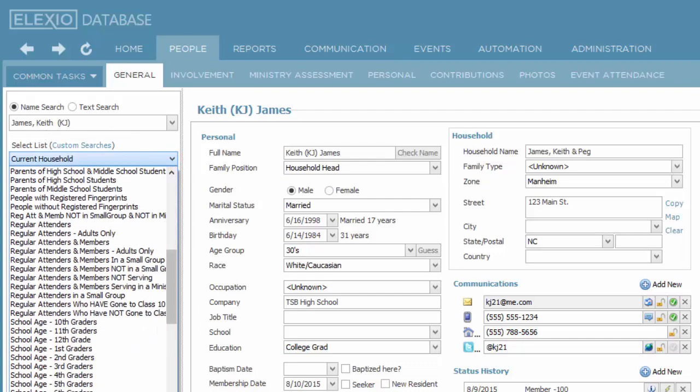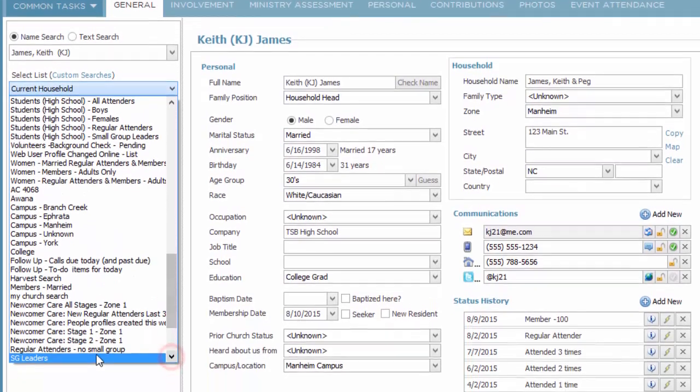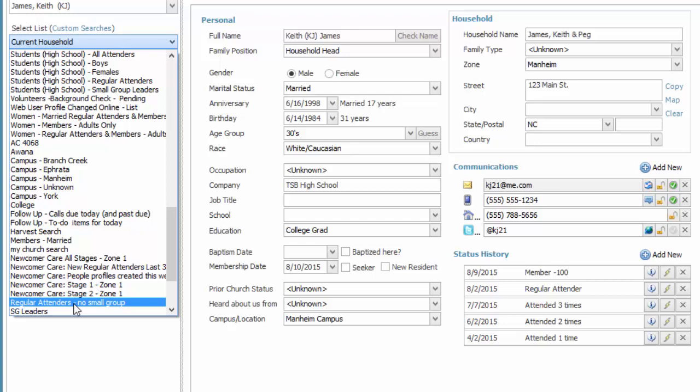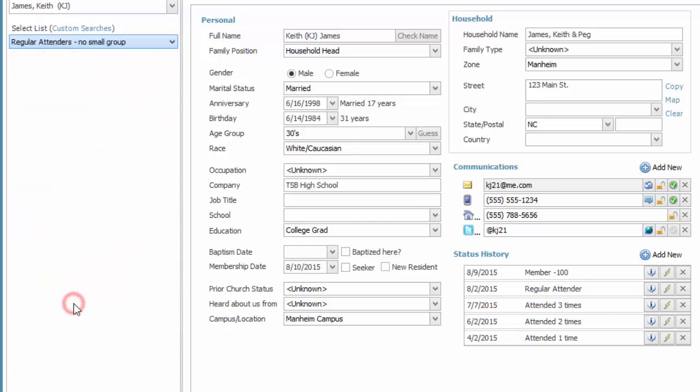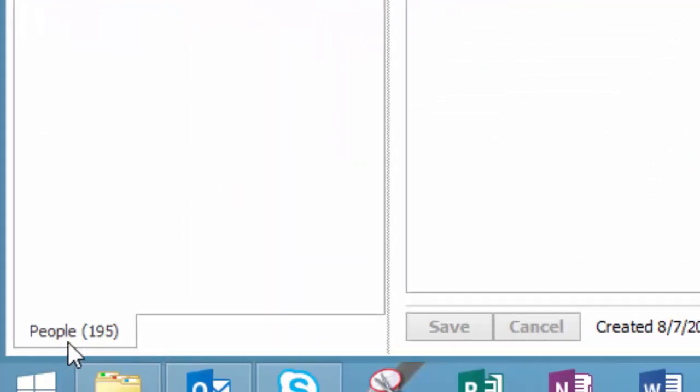If I narrow down, here's my custom search, regular attender, no small group. I select it, and what presents is a series of folders by last name, and these are all of my regular attenders that are not in a small group. A very large list. Down here, it's 195 people.